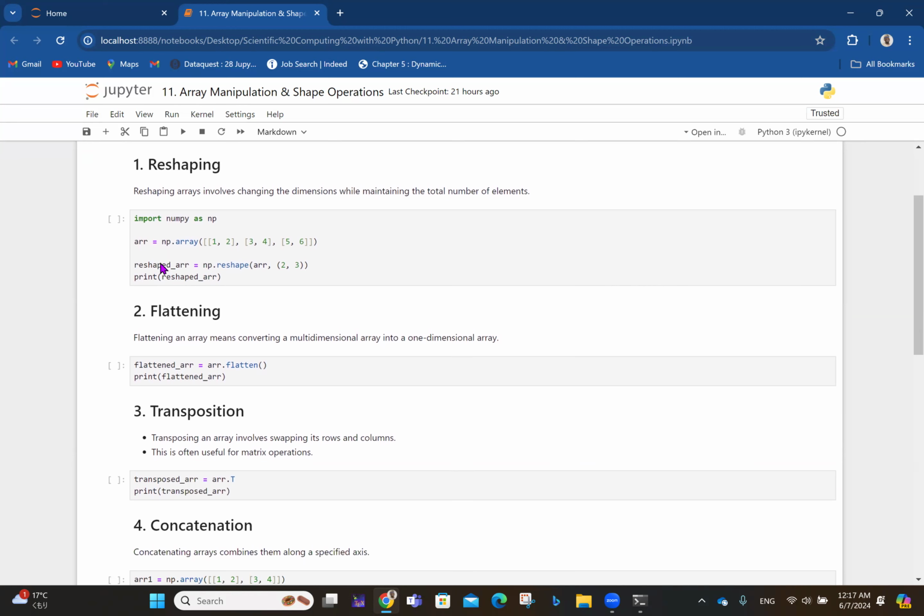So you want to reshape whatever you have. Reshaping arrays involves changing the dimensions while maintaining the total number of elements. Since you're dealing with NumPy, don't forget NumPy is numerical Python, and it is very good when you need to use arrays or matrices. So NumPy is your go-to package, your go-to library, anytime you have to deal with arrays, especially complicated arrays, two-dimensional arrays, because Python lists, for instance, are just one-dimensional.